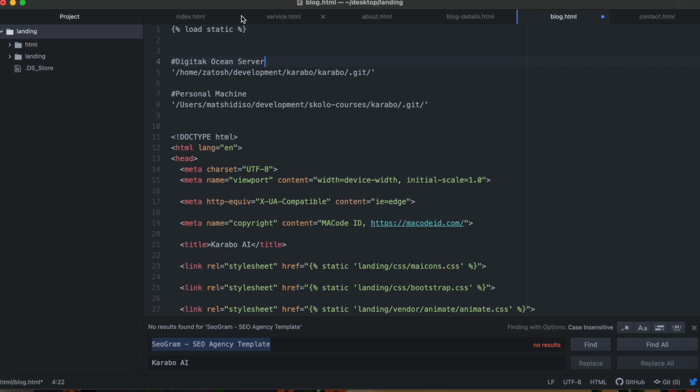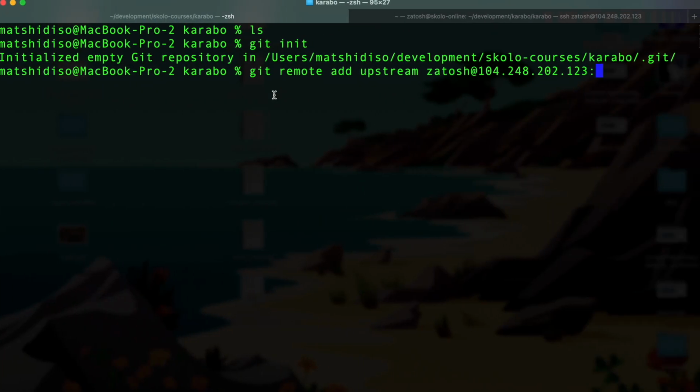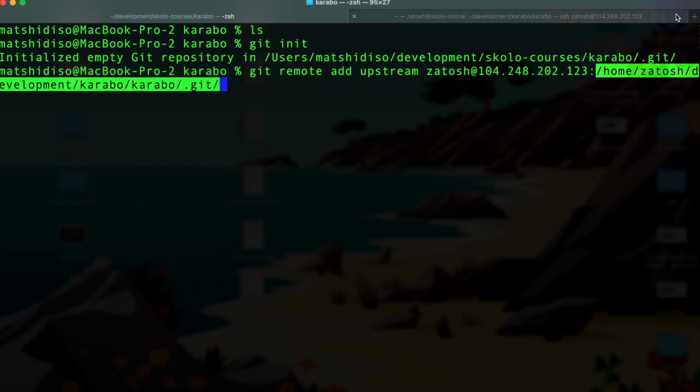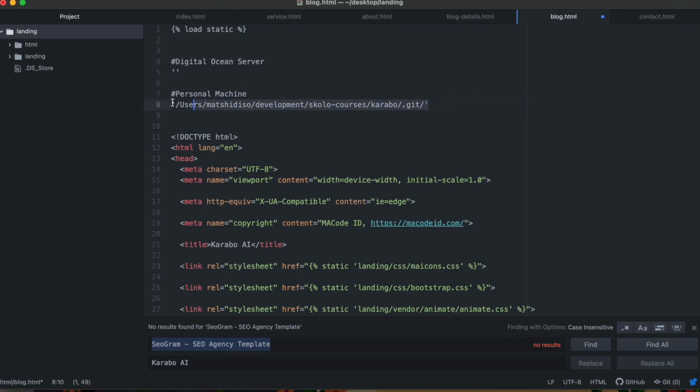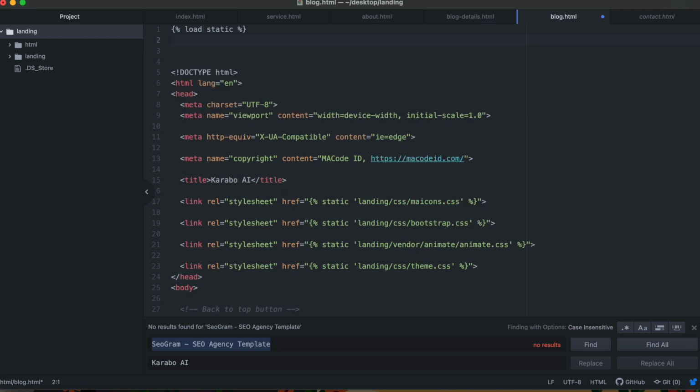All right, so I copied it, and that's the DigitalOcean server there. This is what I need the first time, so I'm just going to cut it from there, and then paste it in here. So it's home, Zatosh, development, karabo.git. This is where that Git repo is. Okay, so then I don't need this anymore. I can delete that.